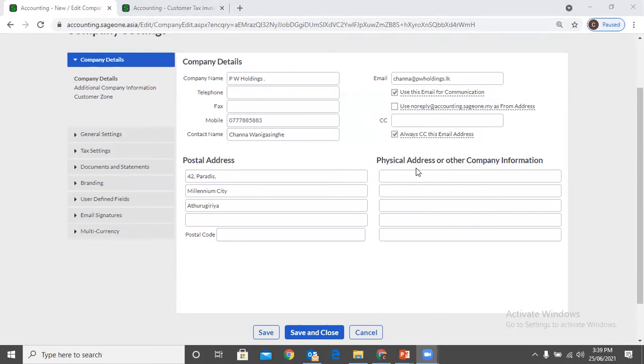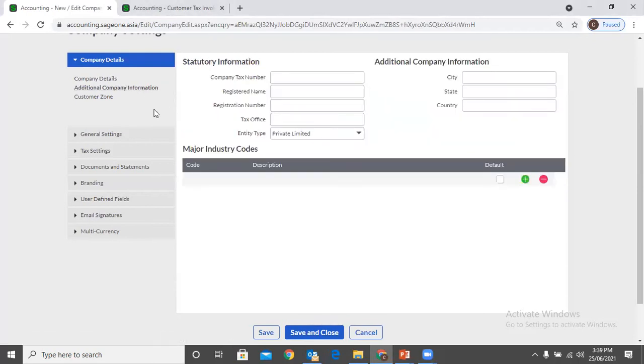Yeah, there's a question: the no-reply address is a system-generated one. Yes, it's a system-generated email address. Right. Next, we will move to additional company information. From here, we can enter our statutory information for our company.